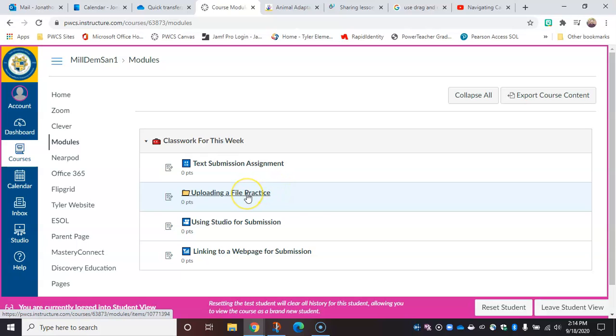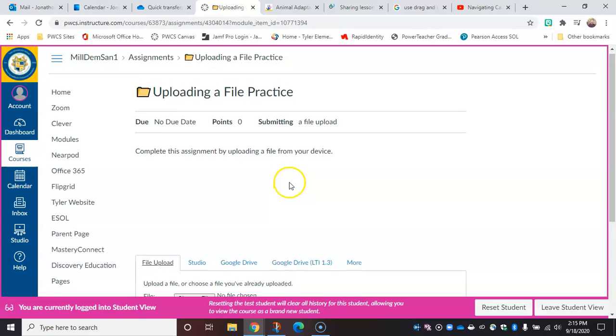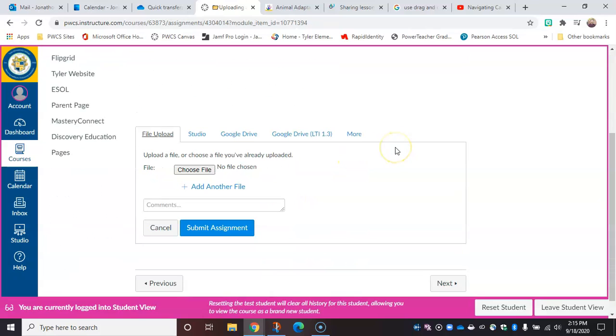Now I'm going to go to this one, uploading a file. Let's check it out. So the assignment name is uploading a file practice, and the directions say complete this assignment by uploading a file from your device. Now check this out. Here's our blue submit assignment button again, and I'm going to have to click that first because there's nothing for me to do.